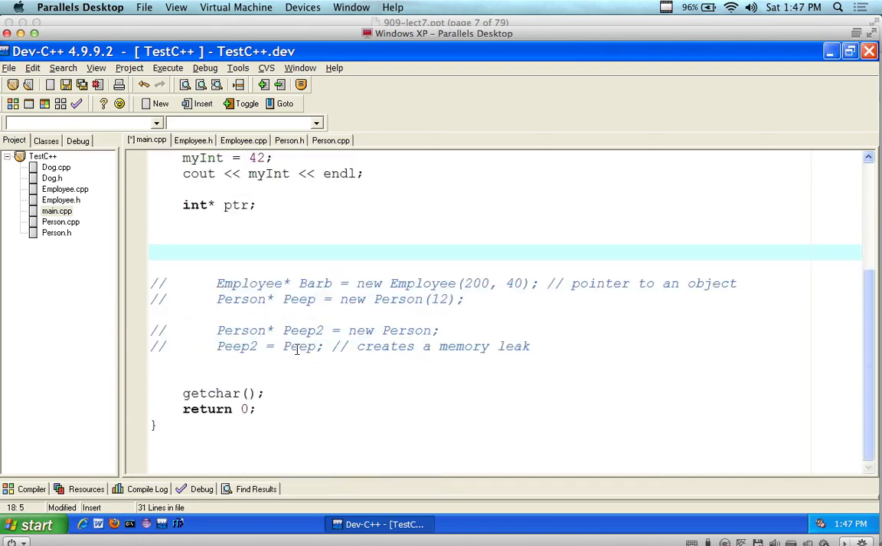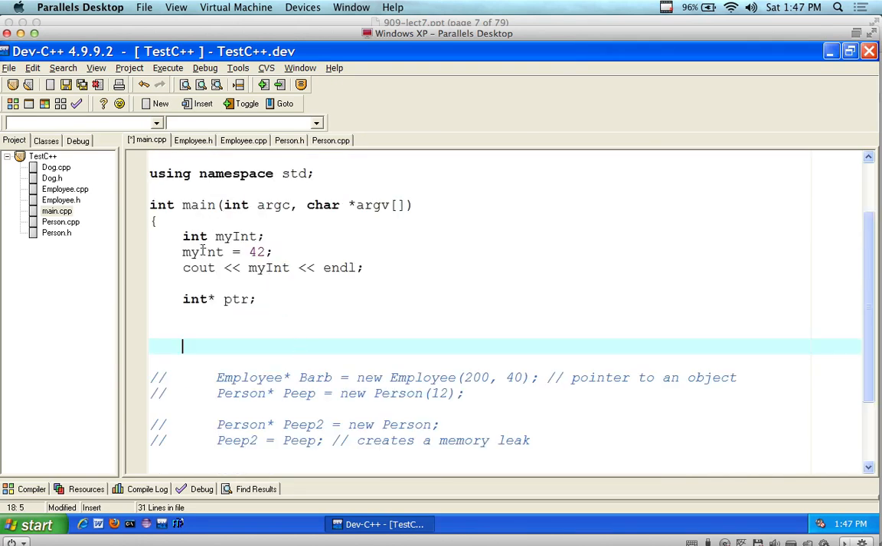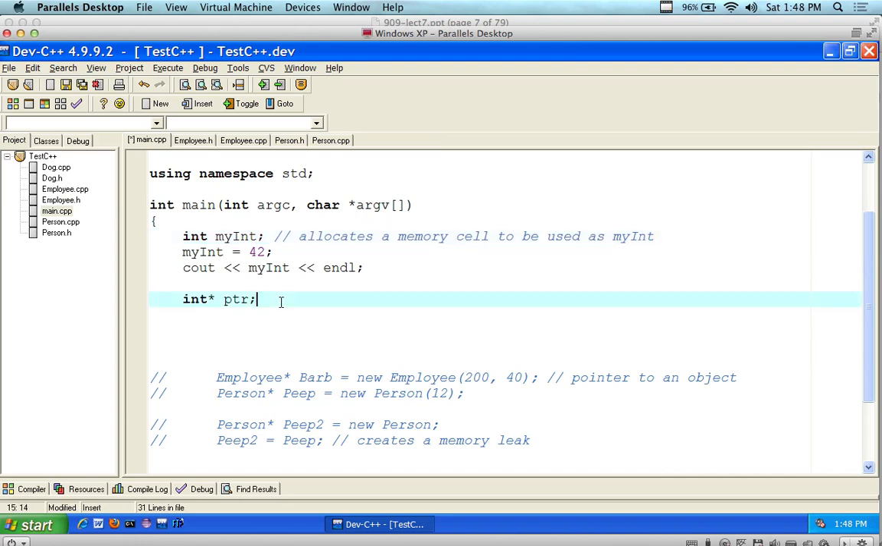So what I did here is I created a reference. This one here allocates a memory cell to be used as my int. This one here does not allocate memory. It's just a reference, which means we have to allocate some memory for it, or we can use something that's already been pre-allocated. So that's why sometimes we use pointers with variables, and sometimes we use them on their own.